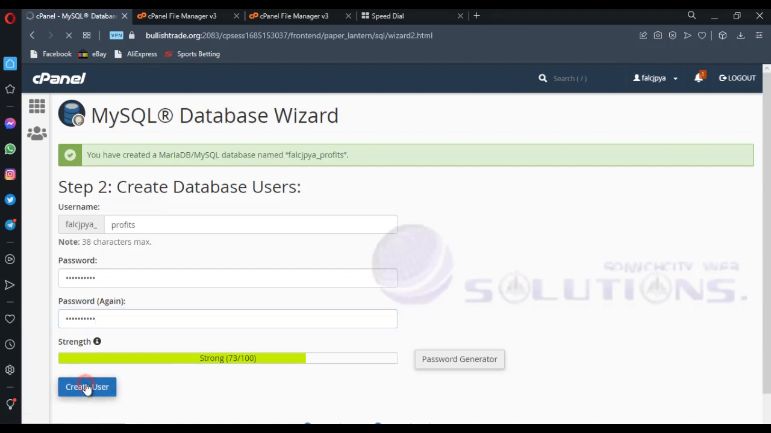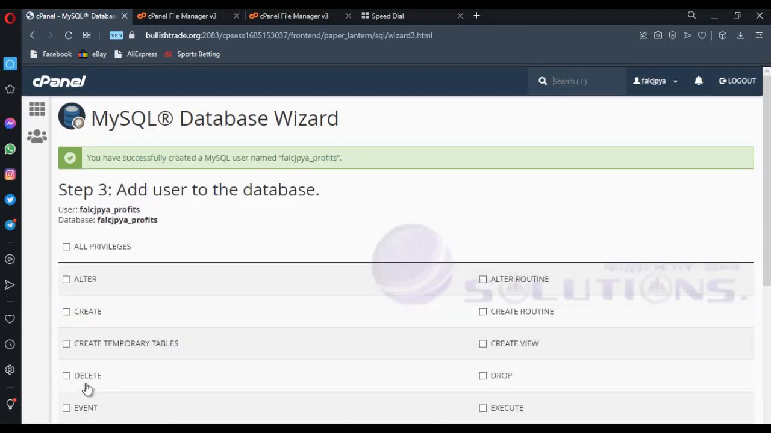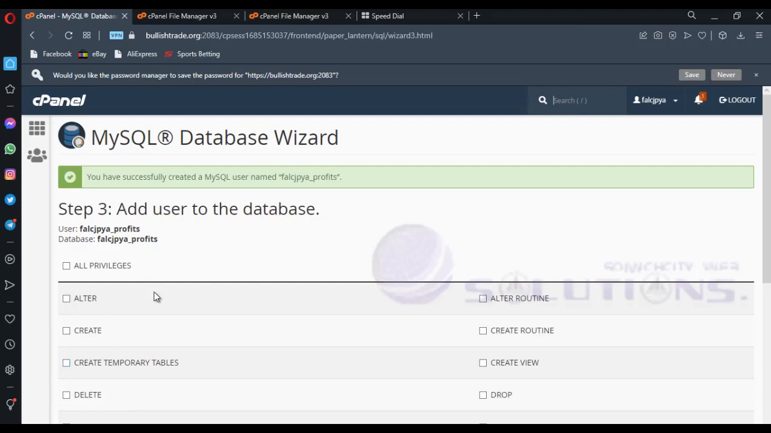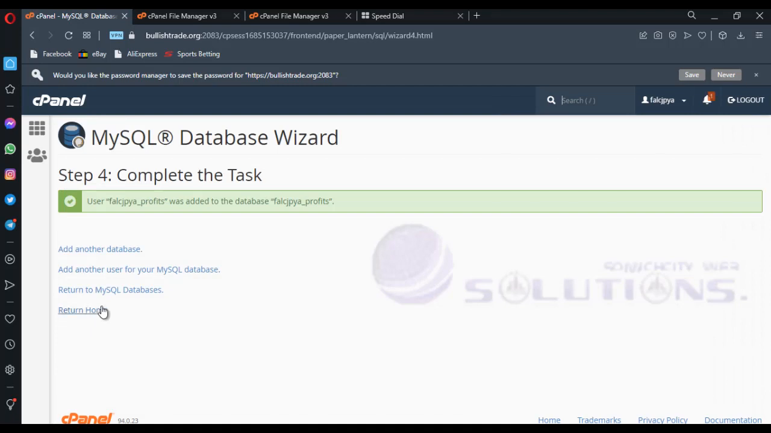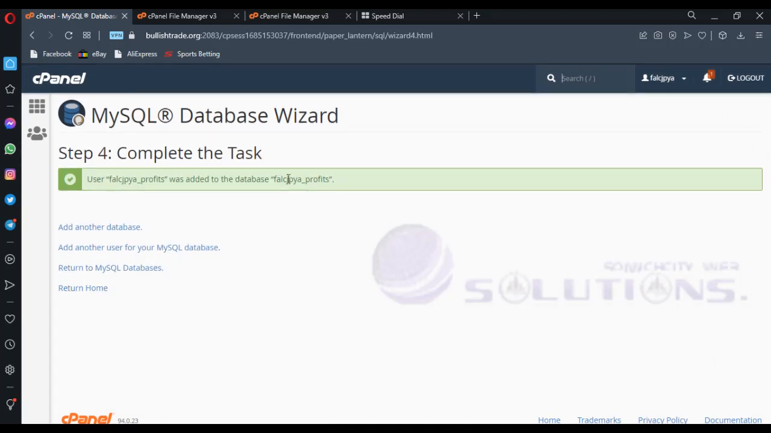Right, so I'm going to create user. Be careful to follow all these steps that I'm going to be showing you here so that you don't spoil things. So click on all privileges, click on make changes. So now you're going to copy these details. Just know this: these details here are going to be different compared to your own hosting and your username. So you copy this.